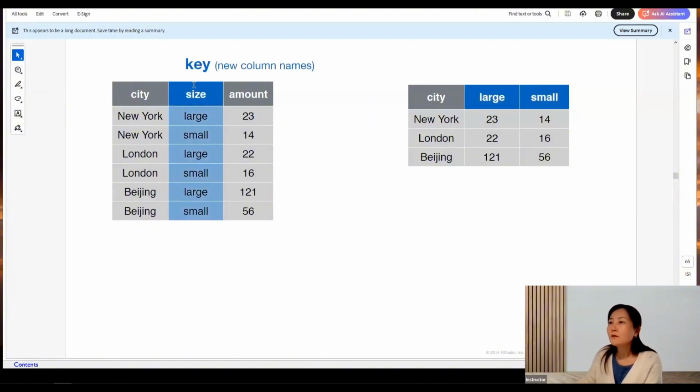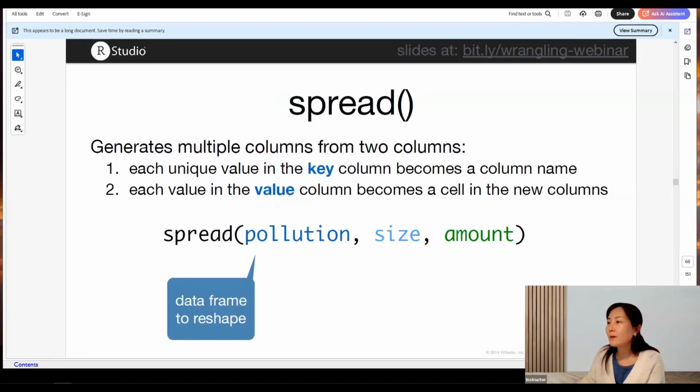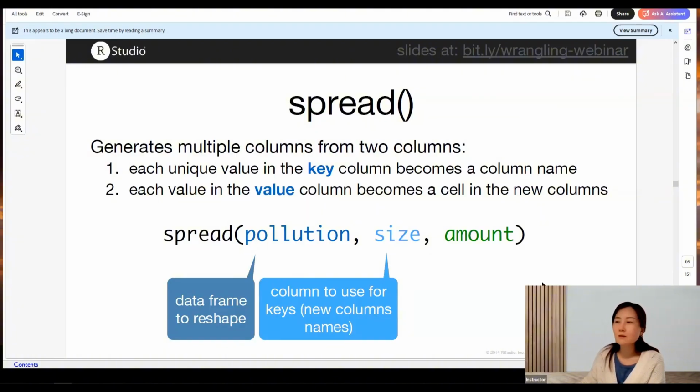So let's see. The column that we use to create the new column names is called the key column or key variable. So we use the levels or values of this variable to create column names, to create new variables. And then the column that contains the cell entries is called the value column. So notice that in this case, both of the two variables exist in the original data set.